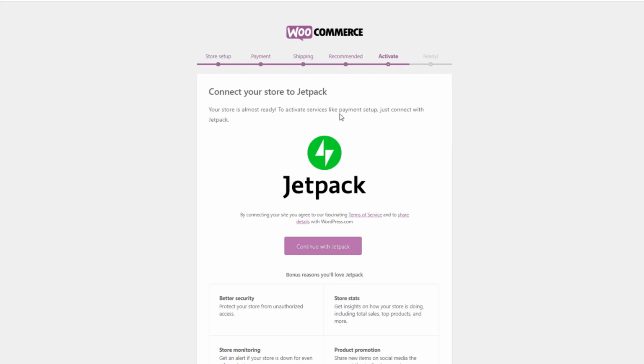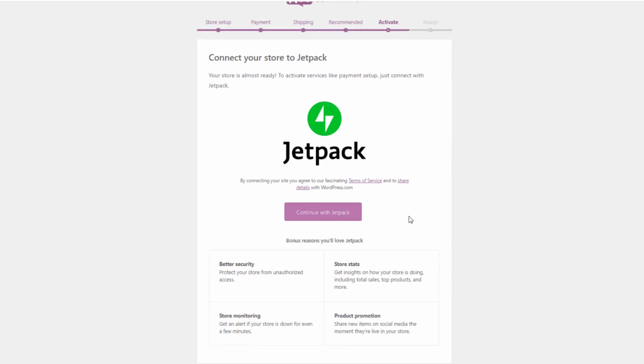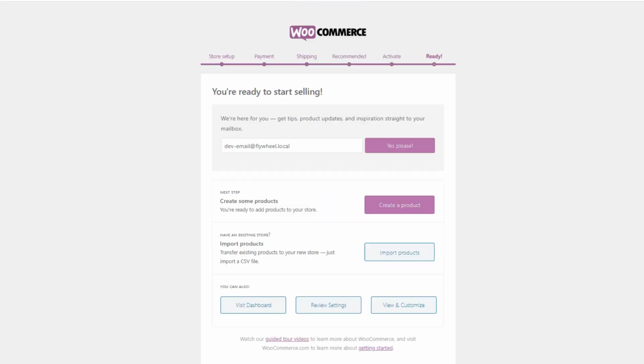Now the last step is connecting your Jetpack. I don't personally recommend using Jetpack because sometimes it slows down the process, but as a beginner I would recommend you use Jetpack, because you can get store stats, store monitoring and product promotion. But since we are advanced users, we know how to do that, which is why we don't use Jetpack. For you as a beginner, I would recommend clicking on continue with Jetpack, sign in, and it will automatically connect. I will skip this step right now.